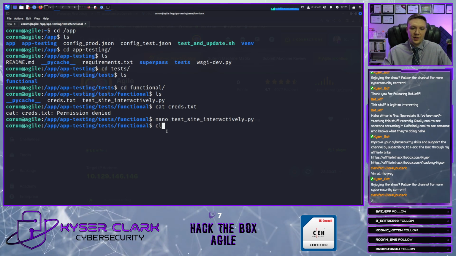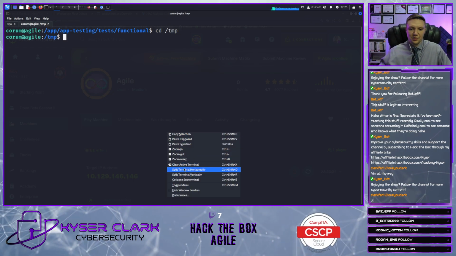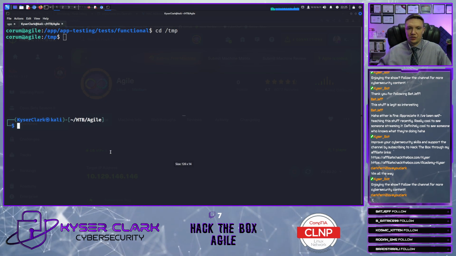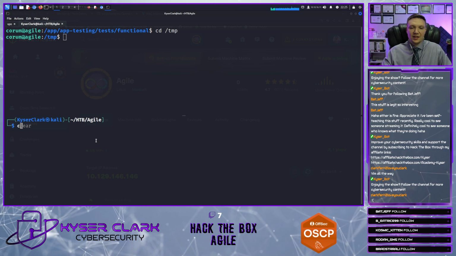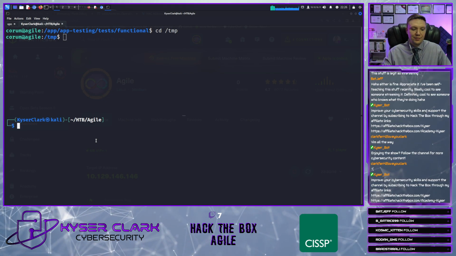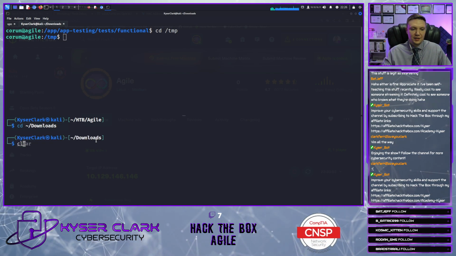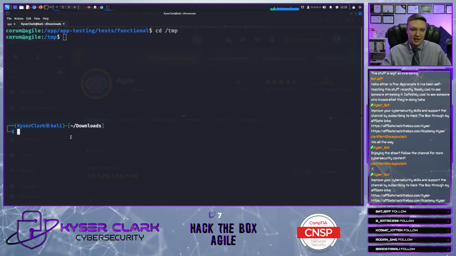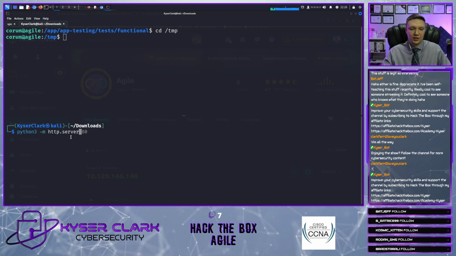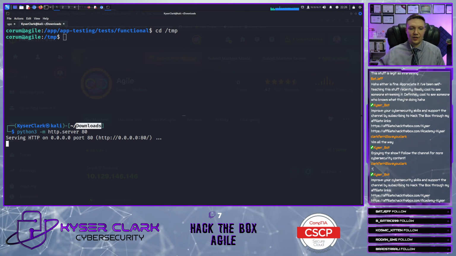Let's go ahead and clear this out, and we're going to change directory into the temp directory, and we're going to split our terminal here, and we're going to transfer Chisel onto Agile. To do this, you first have to download Chisel onto your Linux machine from the Chisel GitHub. For me it's in my downloads directory, and to host all the files in my downloads directory, it's python3 -m http.server 80, and this is basically just starting an HTTP server on port 80, and it's hosting every single file in my downloads directory.